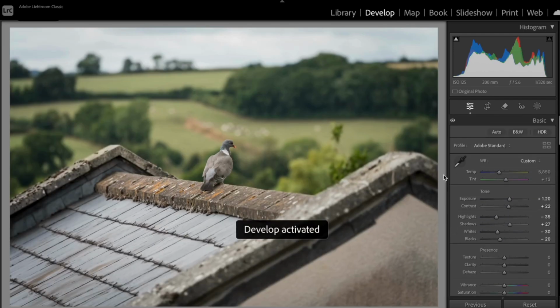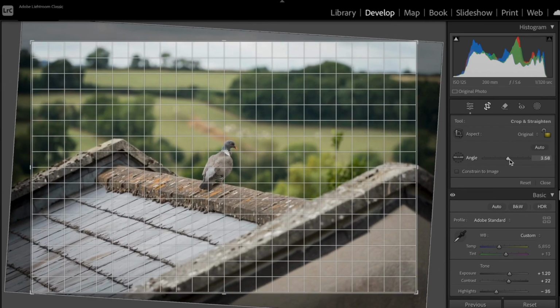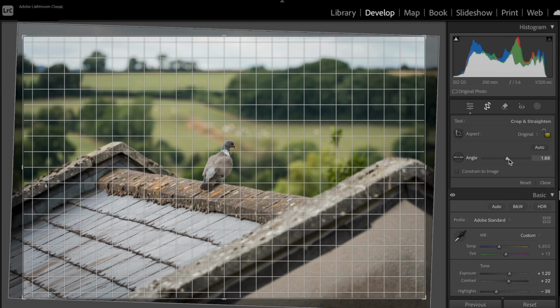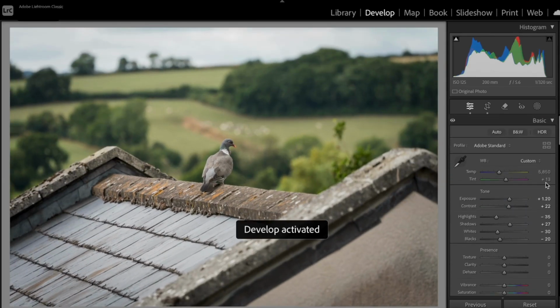Great. Now, another thing when you go on the crop tool as well, you can straighten, say the horizon's really wonky, you can straighten things like that as well. So you see the slider there? That's great. So you can do all that too.